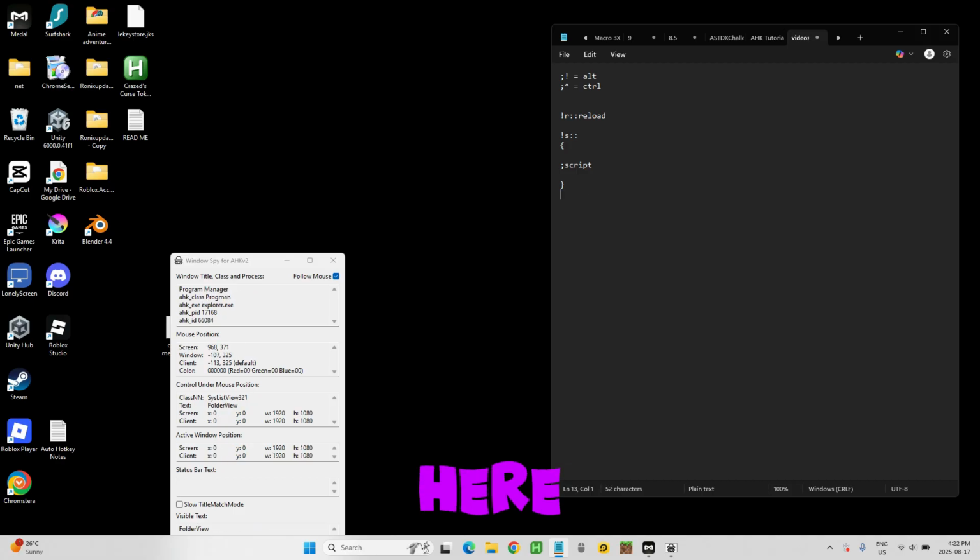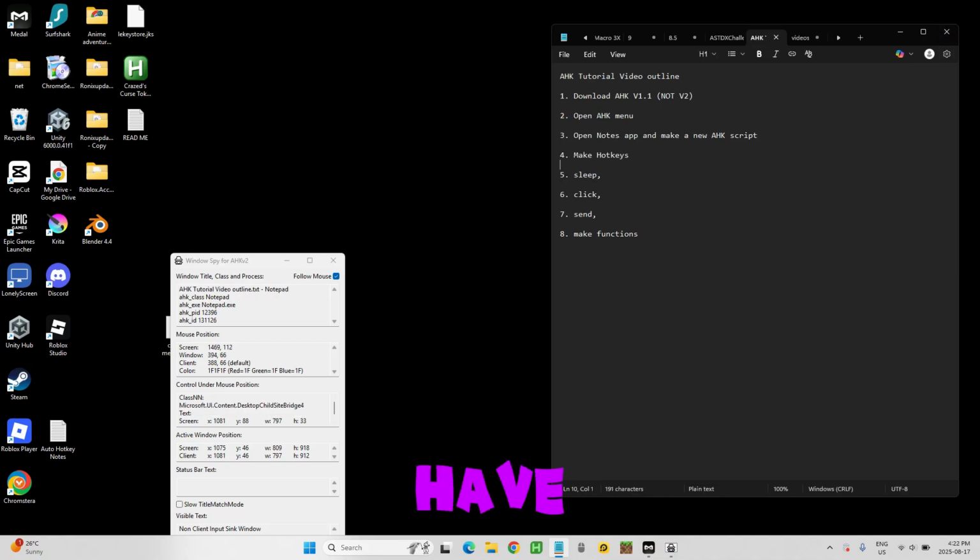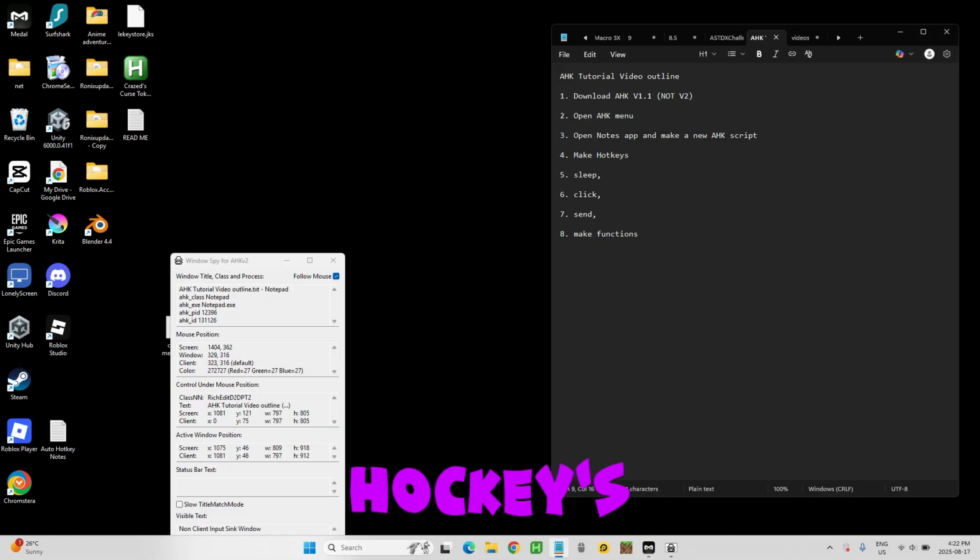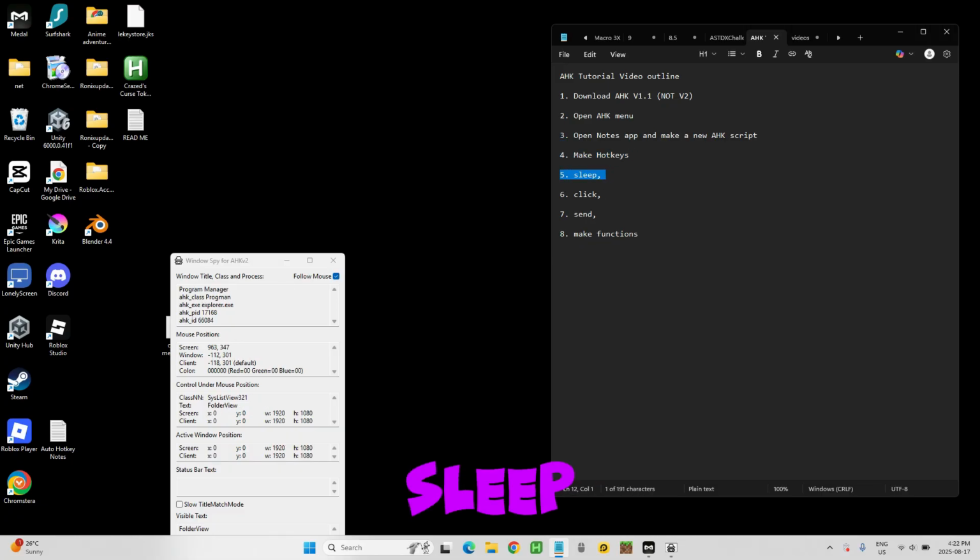But if you don't have return here, what will end up happening is it'll play the code under it, which you do not want to happen. So you need return right here. This is a must-have in making a hotkey. Okay, now let's see what I have next. So that's making hotkeys. And then next we have the sleep function.